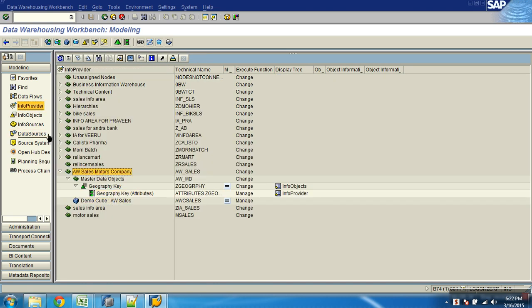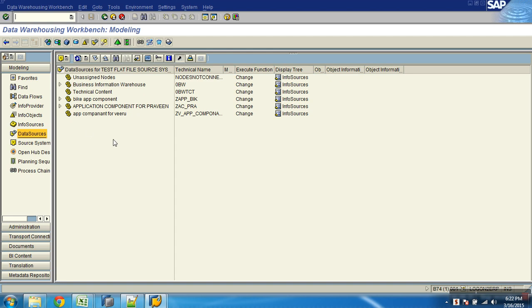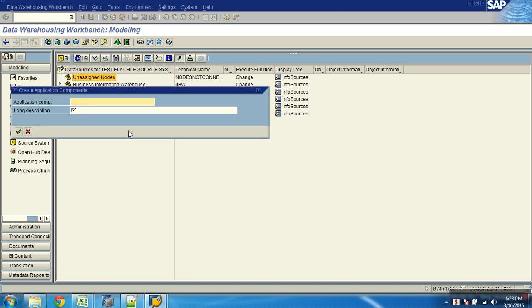Then in the info provider, how do you organize your targets? With info area. Similarly here, the data sources you create, you can organize them with something called an application component. It is just like a folder, nothing serious about it. So whatever data sources I am creating for AWS sales, I want under one folder. So in the top node, right click and say create application component. So I'll say AC AWS sales something.